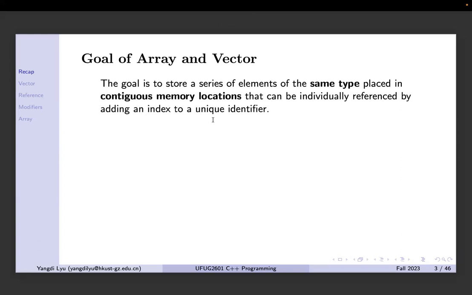The question is, we will encounter many examples where we need to store the same type of data. Like students. Everyone is a student. Then we can use an array or vector of students to store them. Or we have a bunch of doubles, right? We want to keep them in just one place instead of using many different variables to store them.